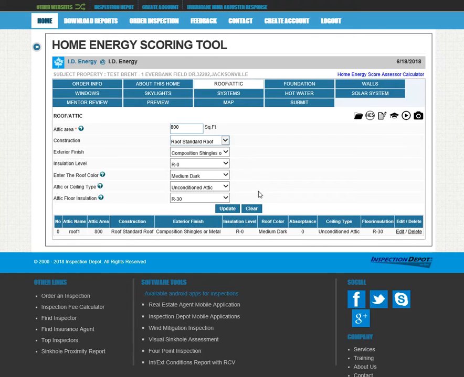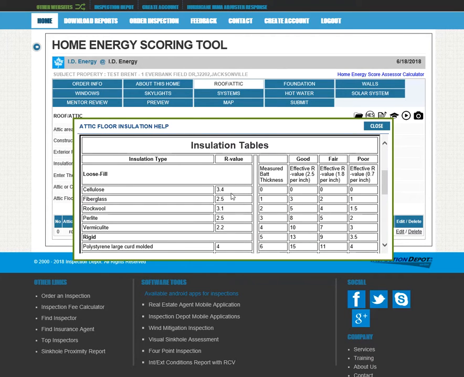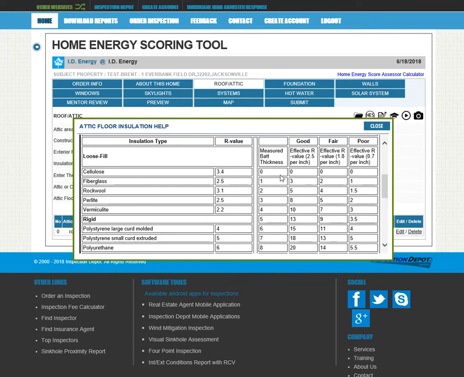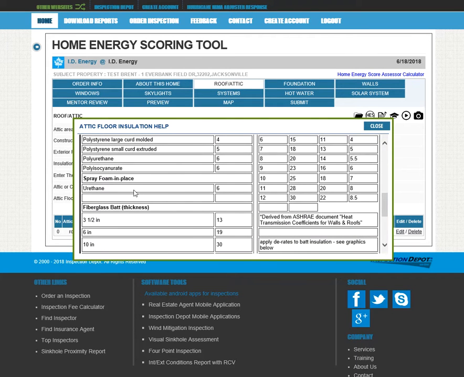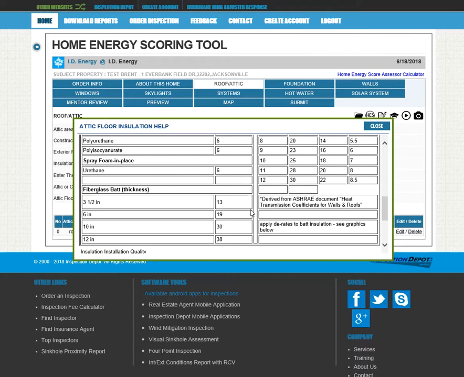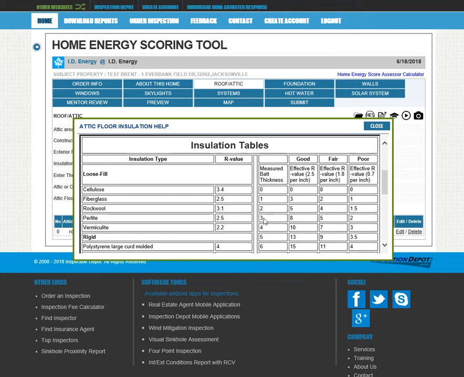What I also like to use a lot is, if you go right over this question mark here at attic floor insulation, it's going to bring up the insulation tables, and this gives you an R value per inch for all the different types of insulation: cellulose, fiberglass, rock wool. It's going to give you the same good, fair, poor value per inch for batt insulation, and basically anything you need, like urethane for that spray foam. You can use this table if that's easier for you to calculate and get your R value based on your measurement.